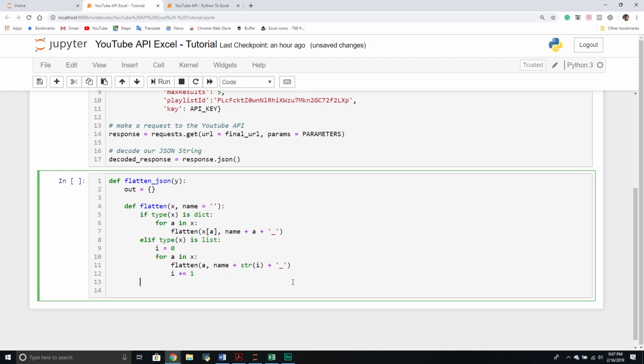In our final case, it's not a list, it's not a dictionary. It must mean it's at its lowest possible value. So it's just an individual key value pair or something like that, right? So what we're going to do is say out. There we go. Out. So our out dictionary, we need a key for our out dictionary. Well, simply take the name that was given to you and then take the last element in that list and then set it equal to X. So that will be your value.